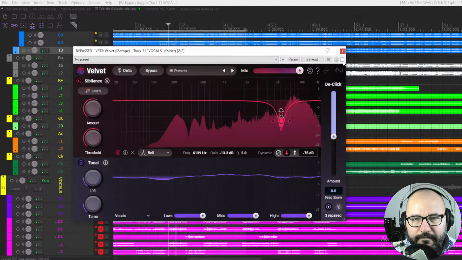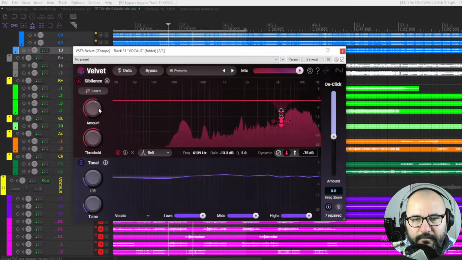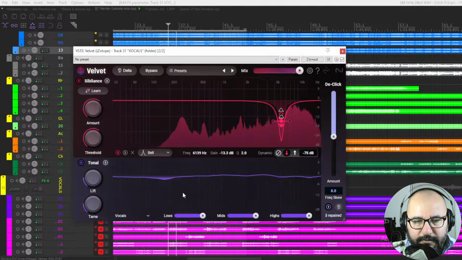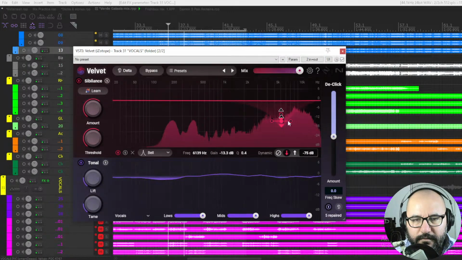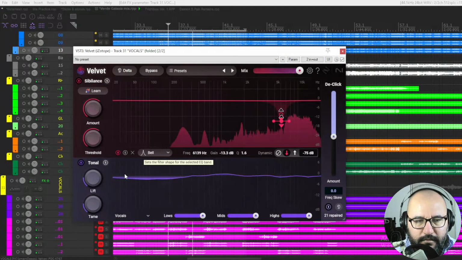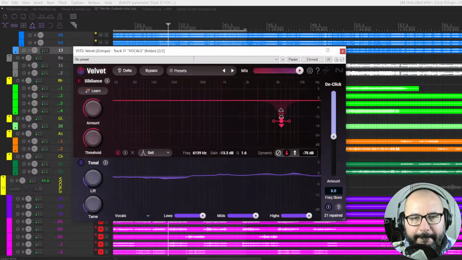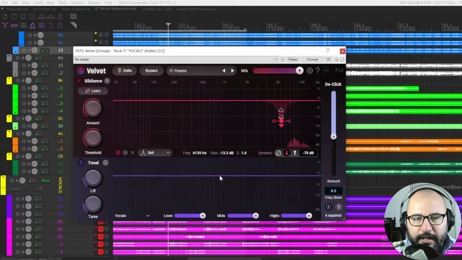Okay. Smoother sound for sure. Okay, and it also added some tonal balances here, as you can see.